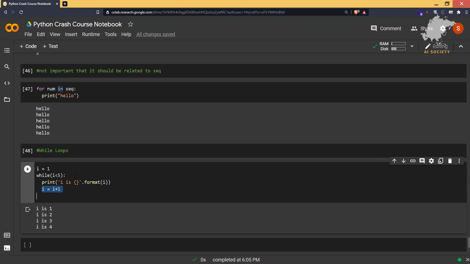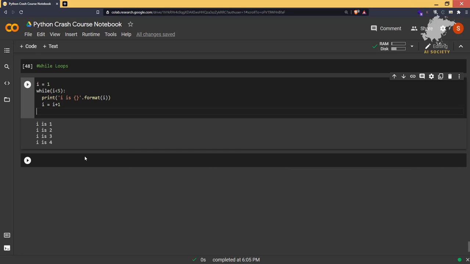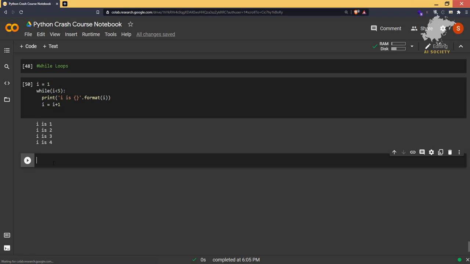It will check 5 less than 5, which is false, because 5 is equal to 5. That means the condition becomes false, and as soon as the condition becomes false, it will come out of this loop. Okay, so that is why we have the while loop, and that is why it is important to put an exit condition to end the while loop. Basically, that is what it looks like in the form of a while loop.